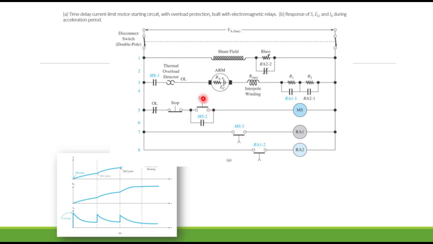I push the push button. Current flows this way, energizes or picks up MS, which causes this set of contacts to close, and this, MS1 and MS2, both close. So MS2 closes, which seals in the push button so I don't have to keep holding it in, and this gets current flowing.